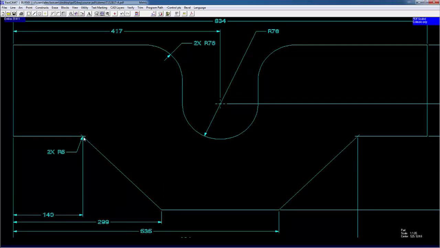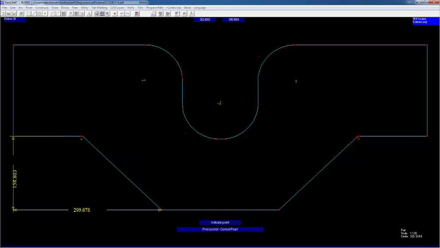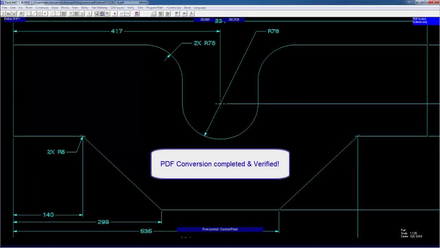And we see to this point here was 140, but our point was just a little bit shy of that. We'll try and use this point here to do another measurement of 299. So let's do Verify, Add Dimension, and we'll give it down here, and we'll give the X and Y length. So that was supposed to be 299, and it's come out as 299.078, which is pretty accurate.